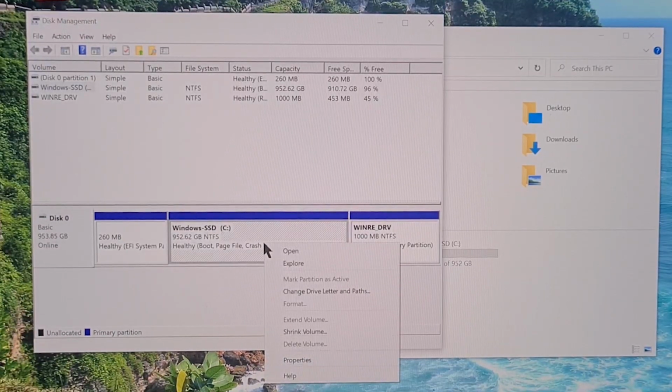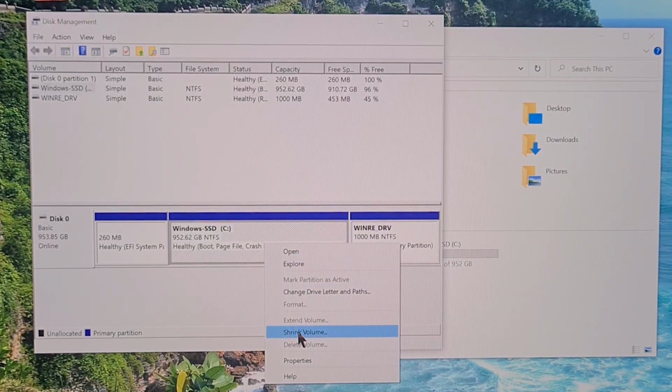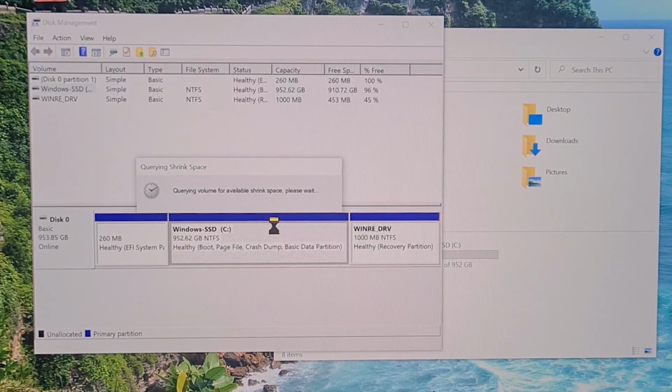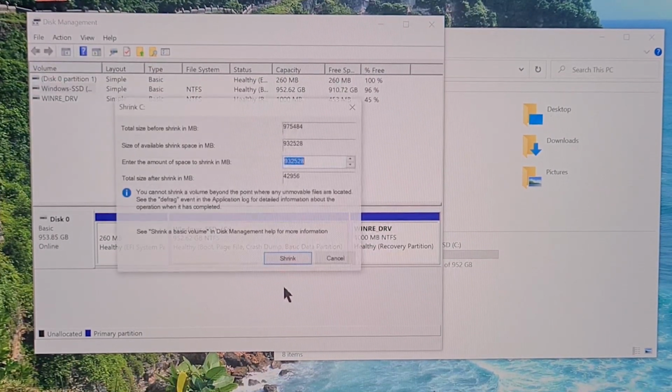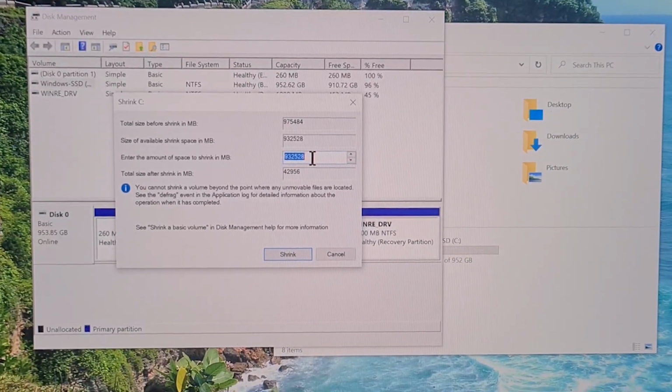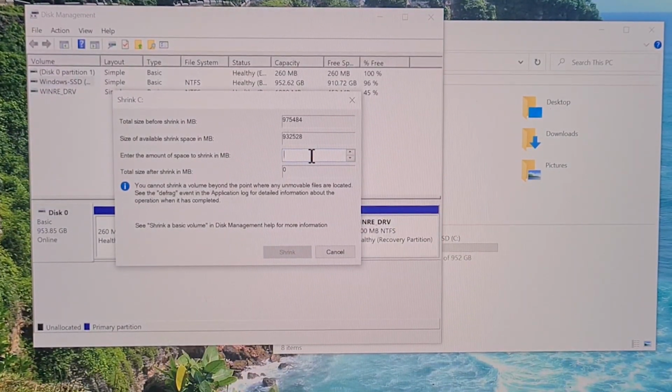Once the Disk Management window is open, right-click on the drive that you want to partition and select Shrink Volume. It may take a few seconds to show the shrink options of the selected drive. In the shrink window, it shows the total size before shrink and the available space that you can shrink, all in megabytes. In the third row, enter the amount of space that you want to shrink.